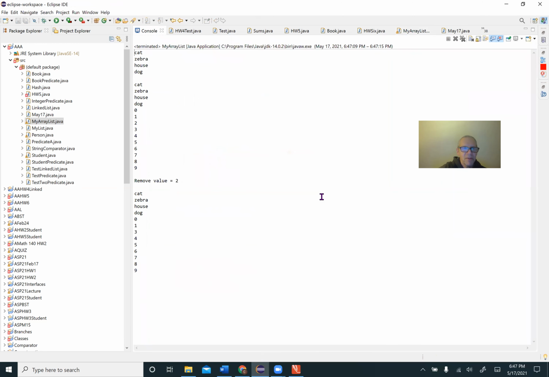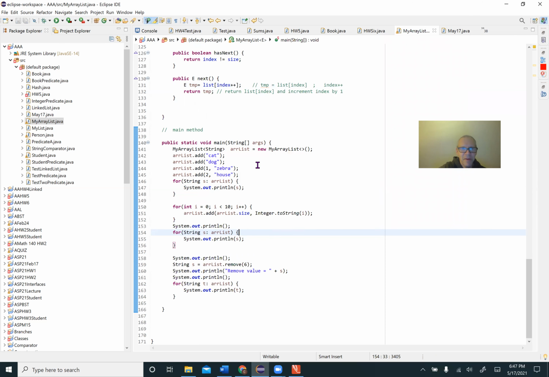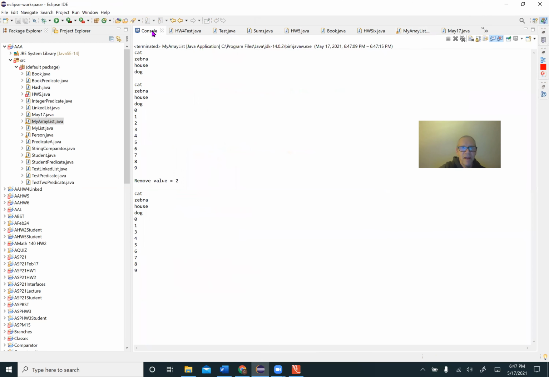Okay, the tension is mounting here. Okay, so yes, we had cat, zebra, house, dog. Isn't that what I said? I think that's what I said. Yeah, we had cat, zebra's at 1, house is at 2, and then dog. So that's what we printed out. And then we had the numbers 0 through 9, and we converted 0 through 9 to strings.